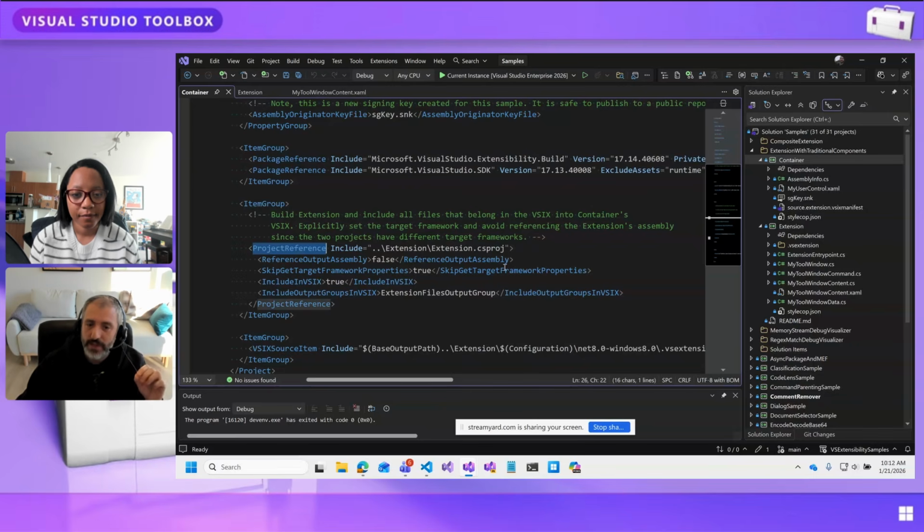So we're going to go through this line by line because all of it is kind of interesting. So we are not referencing the output assembly. So all the code inside container does not reference the code inside of extension, any of the types inside of extension. The reason is even if it wanted, it couldn't. Extension is a .NET 8 assembly. Container is a .NET Framework assembly. So they're not meant to reference each other in any way.